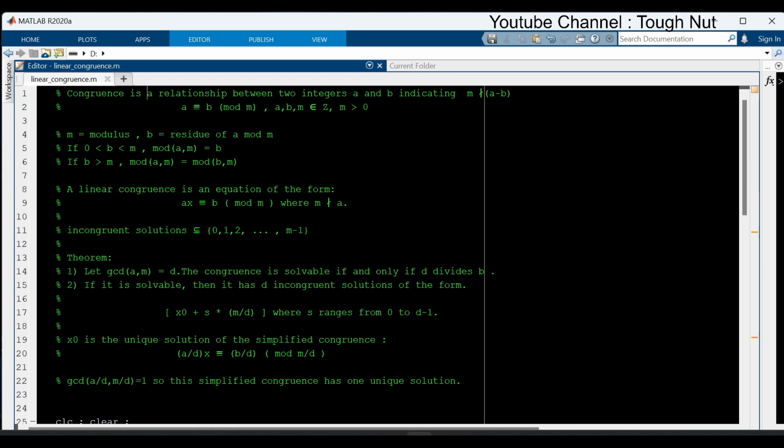First, let's clarify what congruence means. Congruence is a relationship between two integers a and b, indicating a minus b is divisible by m. It is expressed in the form a is congruent to b modulo m, where a and b are integers, and m is a positive integer. m is called the modulus of the congruence, and b is called the residue of a mod m.